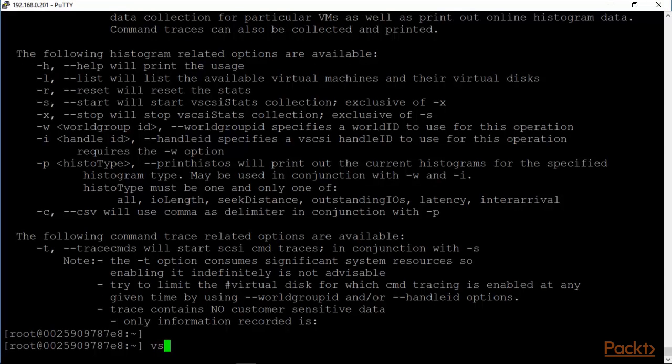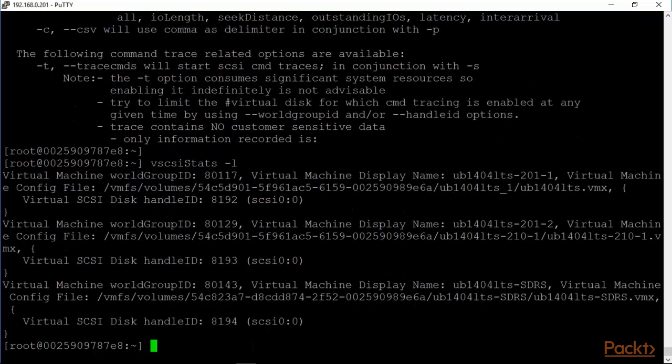So vscsiStats -l will give us the world IDs of those VMs. So one world group ID is 80117. Let's remember this, and let's start the data collection for this world ID.